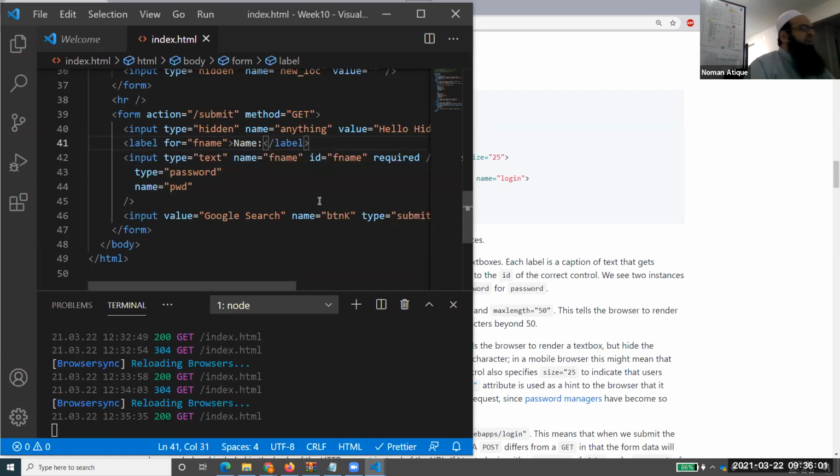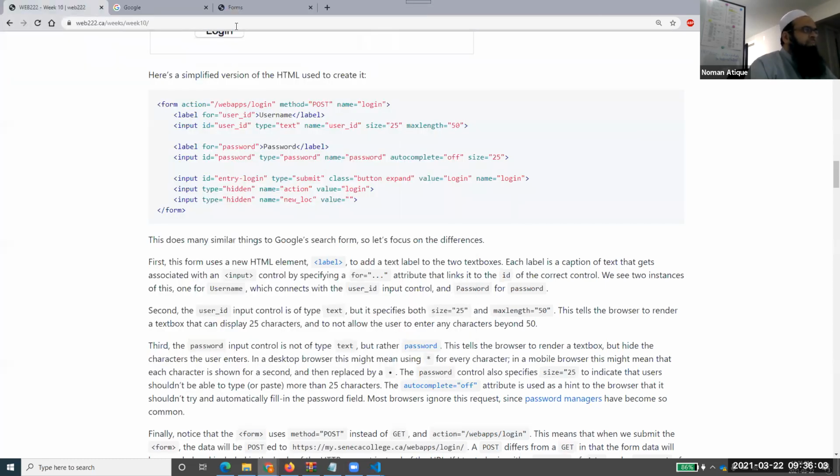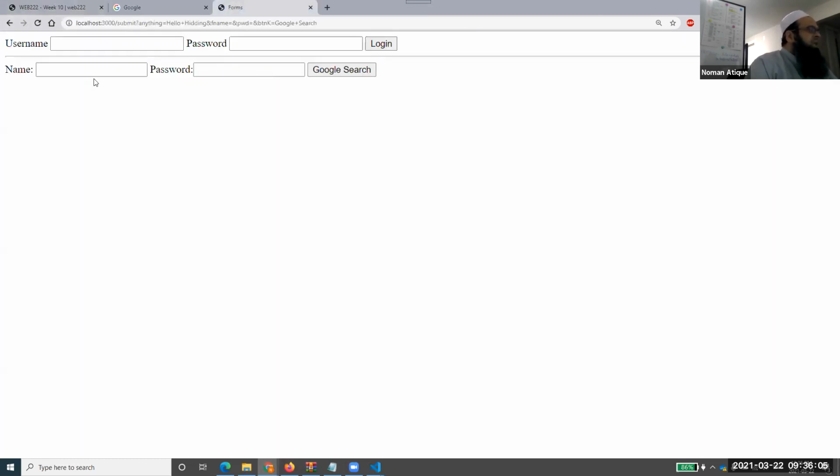Now there is a slight difference between this name and that name. I'll show you. You see here, this one is my form. I have made this label now, and this is not a label. Remember, this password is not a label. This one is a label.